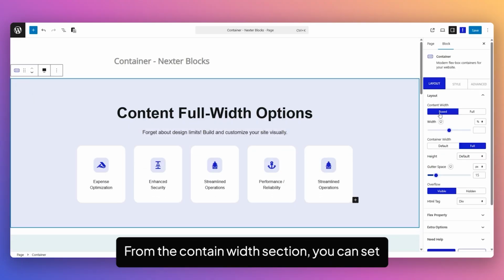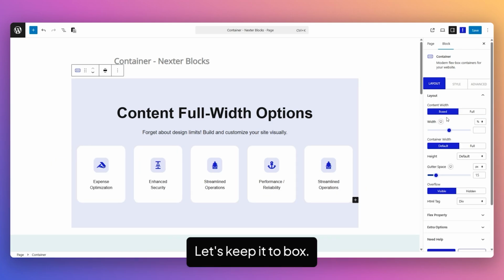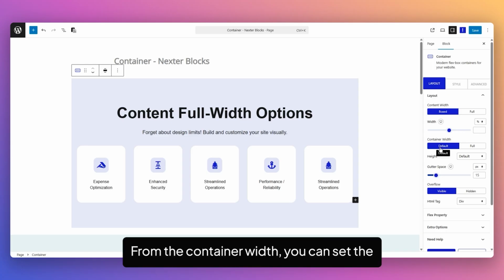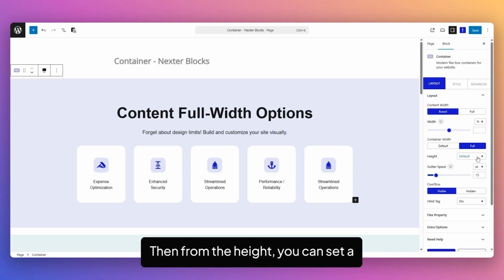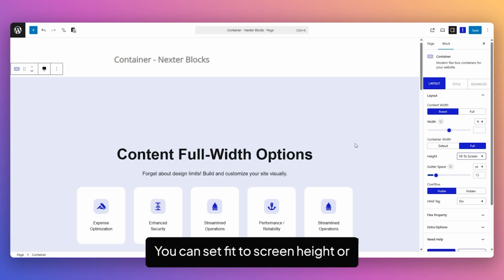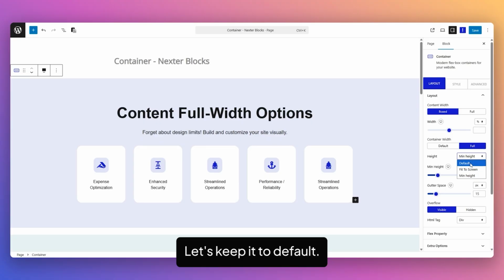From the content width section, you can set the width to boxed or full. Let's keep it to box. Then from the width section, you can set the width. From the container width, you can set the container width to default or you can make it full. Then from the height, you can set a default height. You can set fit to screen height or you can set a minimum height where you can manually set a minimum height for the section. Let's keep it to default.